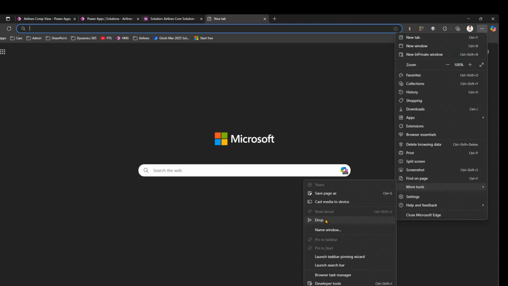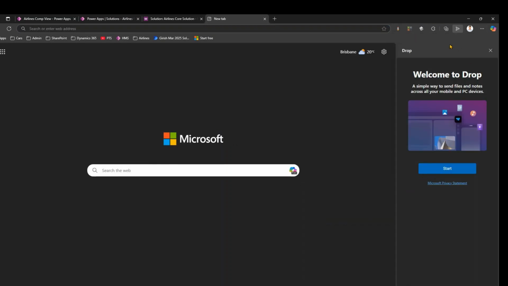Just to show you, say, for example, you're browsing the web on your desktop and now you want to get that link on your mobile device. It's simple. You just need to click on Drop, and then you can start sharing the information. So you can basically send files and notes across all your mobile and PC devices. The only caveat is that you need to be logged in.